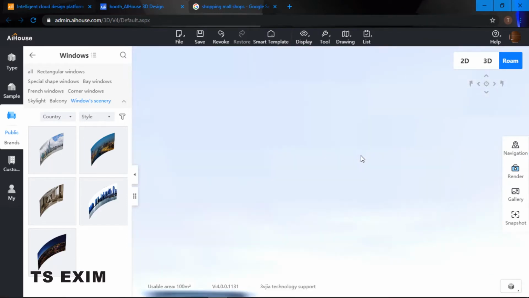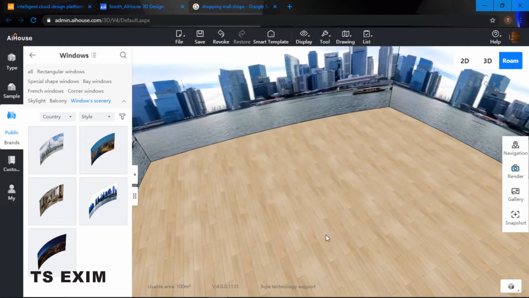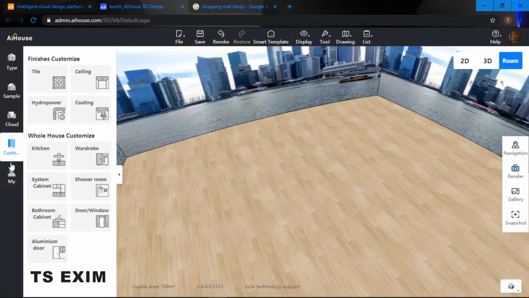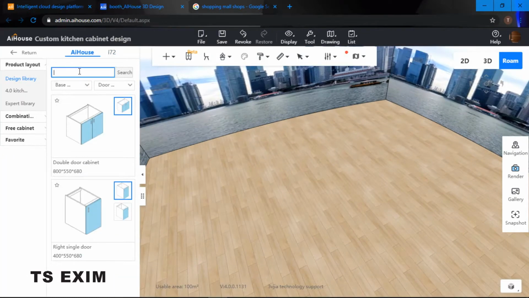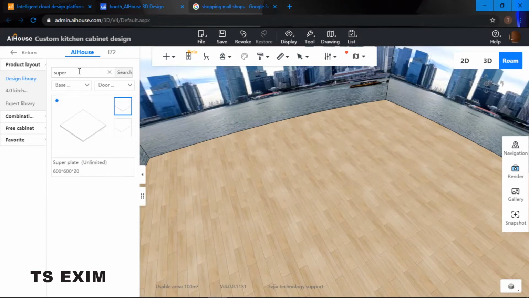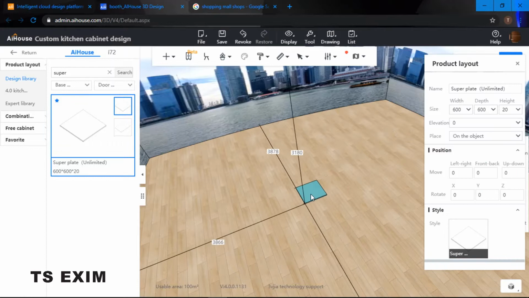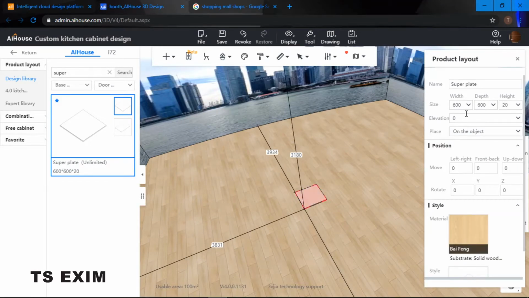Alright, so let's start by creating our booth. For this booth, I'm going to use only superboard to create the entire booth. First thing, I'll drag my superboard. Next thing I want to do is resize. I'm going to put my width to 3000, my depth to 3000, and for my height, I'm going to give it 75.